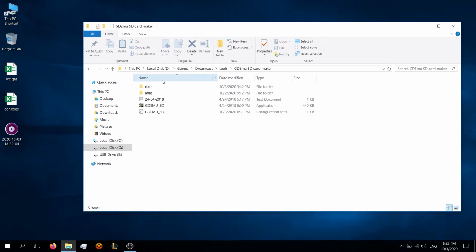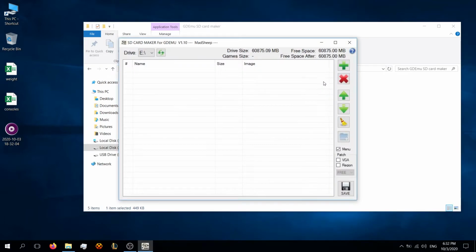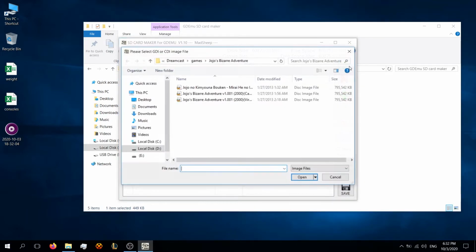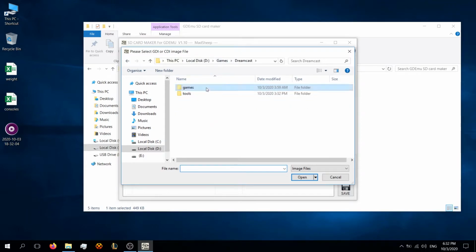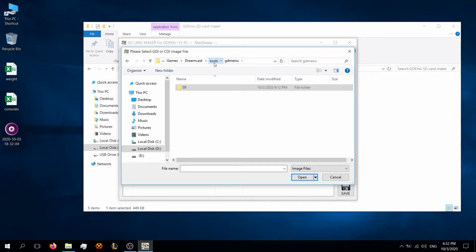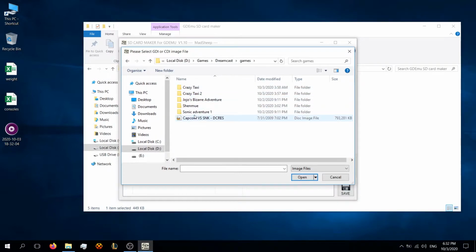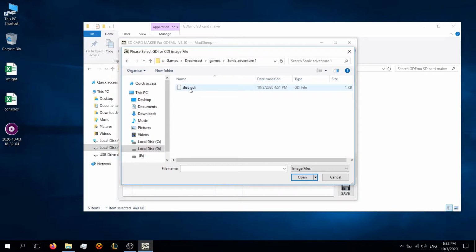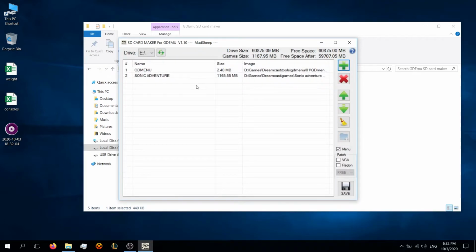Okay, so now we move to the SD card maker software, choose our drive, and then we start adding the games. Now before adding the games, we need to add the so-called GD menu from here, and this is the one. Okay, now next we have to add the rest of the games that we have. I'm gonna choose something like Sonic Adventure 1, the GDI, and let's say that we only want these two games. We say that this menu option is okay, and we press save.